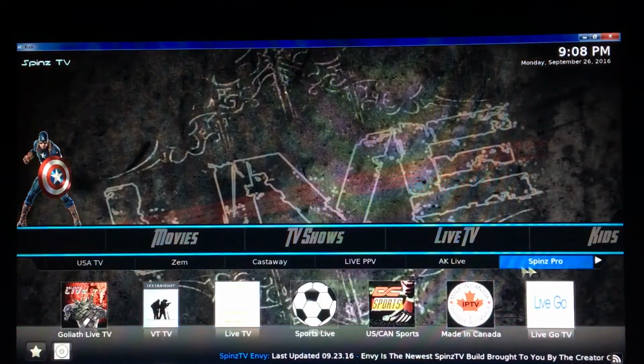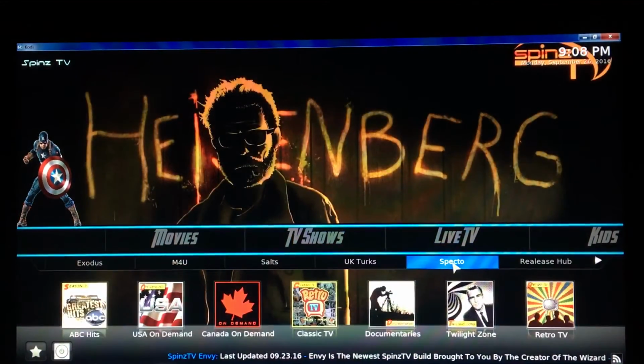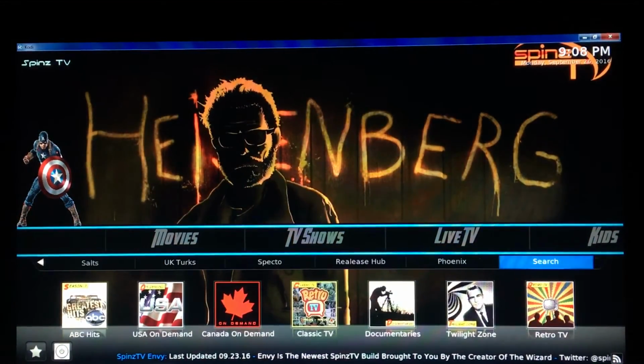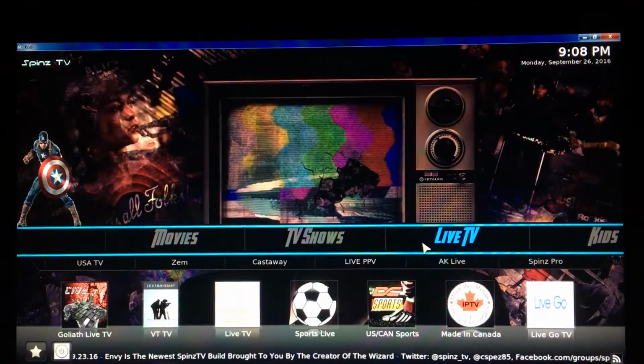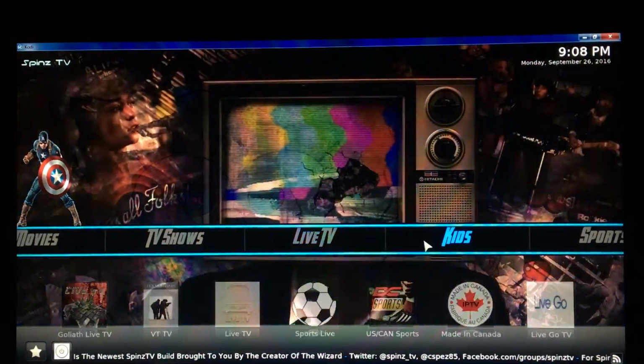And also on the TV show, go back to TV show section. They also have a search button under there at the end, so you can always search for a TV show if you're not sure what you may want to watch or looking for. Next one over, we got our live TV.